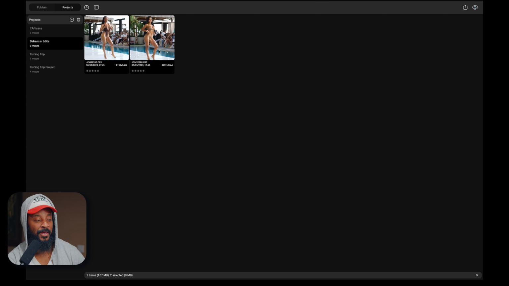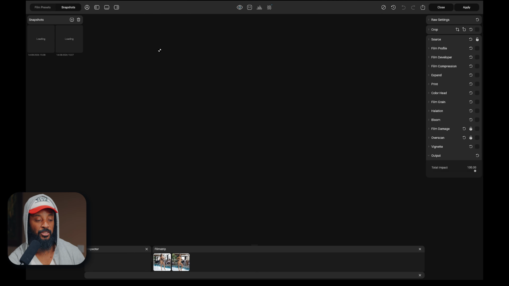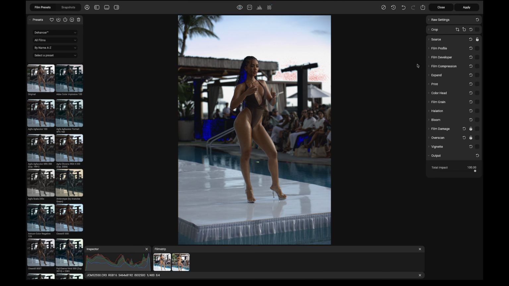Press Command A so that it knows exactly which photos you want to work with in your project, and then you press Enter. Now that we're in the UI, you can see what it looks like. It's a little bit more detailed. You have all your presets on one side, and then you have all your modules that you can change, whatever features you want about the photo, to create that natural cinematic look. You can do that right there.